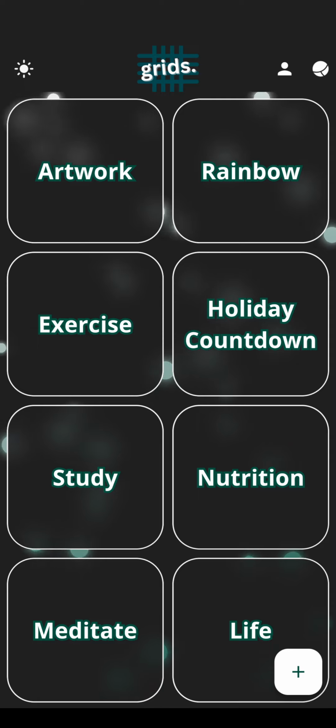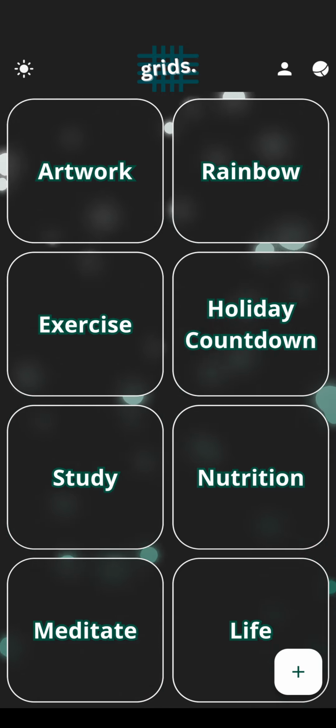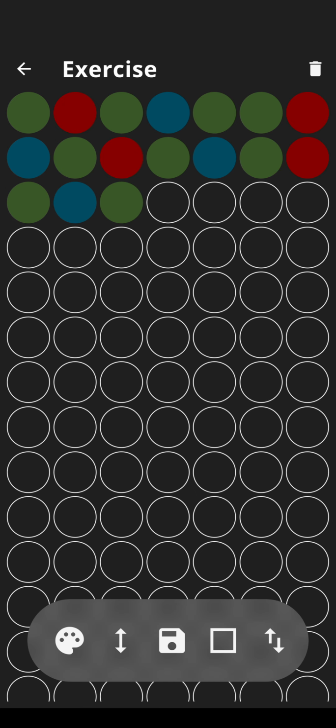Grids can be used for a number of things. What I first came up with it for was to track exercise and nutrition. Basically I did have just red and green. This is an example of exercise where I've had green as aerobic training, red as no exercise, and blue as strength training. It just tracks throughout the week, each week, what exercise I've done.